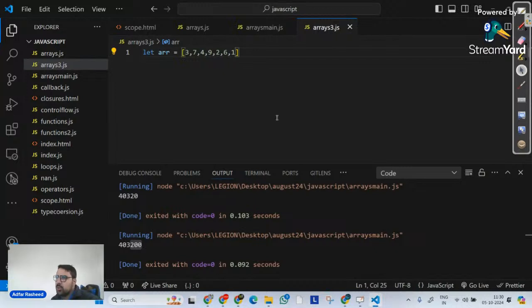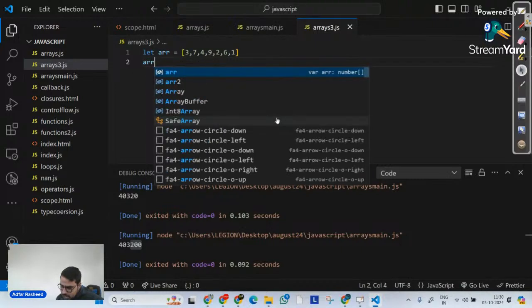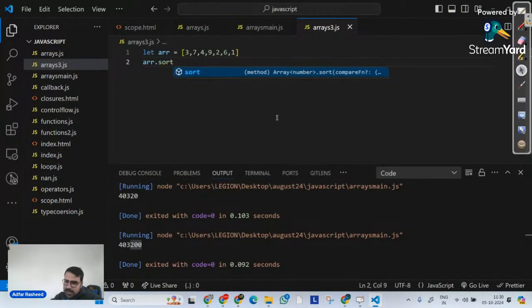And what you are going to do is you are going to sort it. Sort means either in ascending order or descending order. How can we sort it? In order to sort it, we have a very simple method inside our JavaScript called the sort method. So I will simply go to arr.sort method like this.